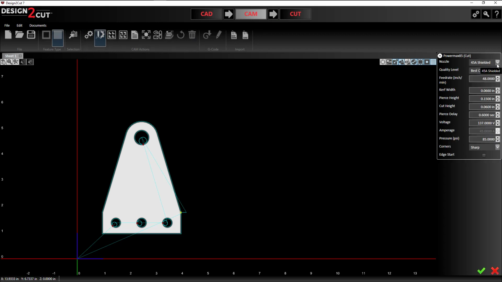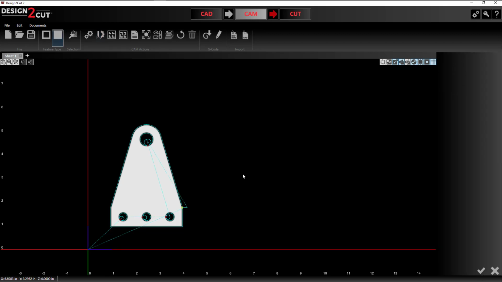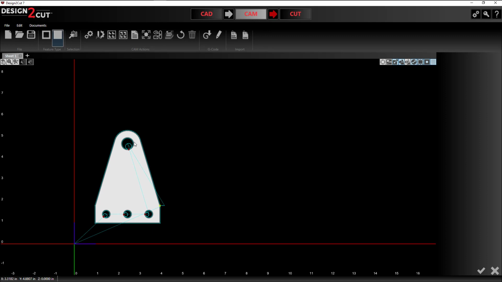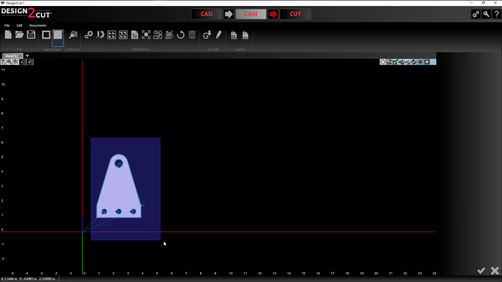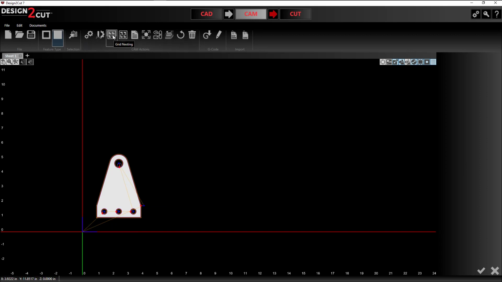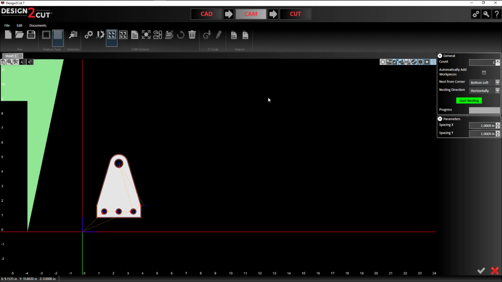Here's where we'll select the type of nozzle that we're going to be using and the amperage of the cut. We can also select if we want the best quality cut or fastest cutting. It will automatically update the feed rate. If we just needed one of these parts, we could now send it to cut. However, if we wanted to nest multiples of this part, we could select either grid nesting or true shape nesting, and I'll demonstrate the differences.